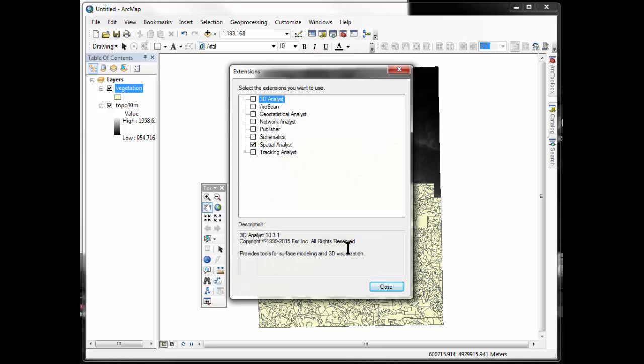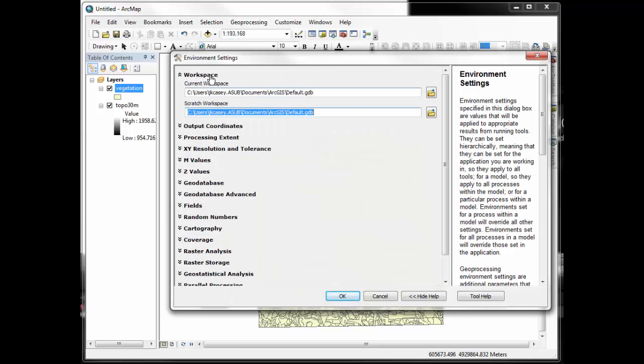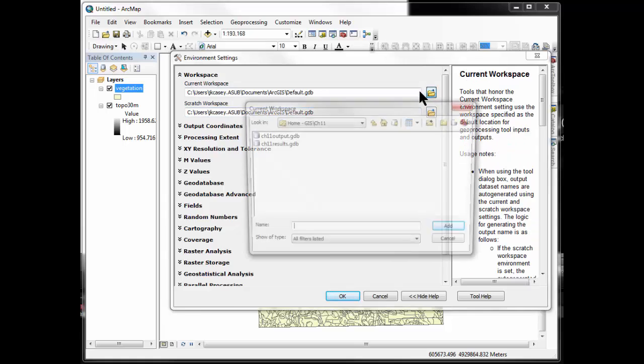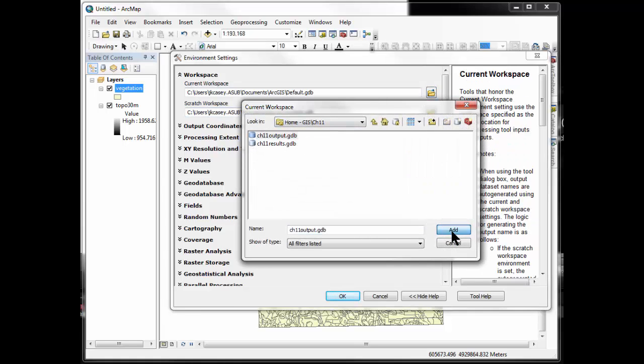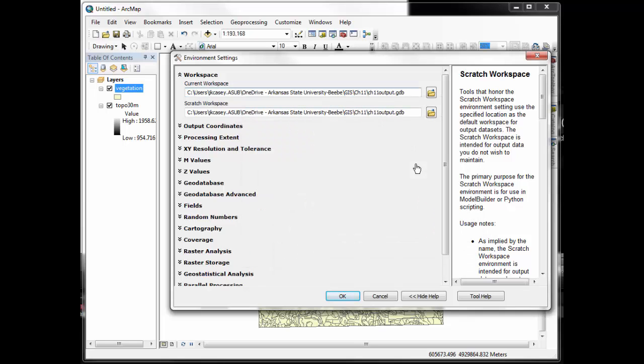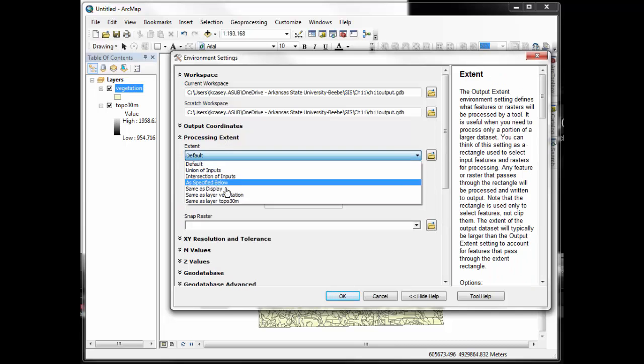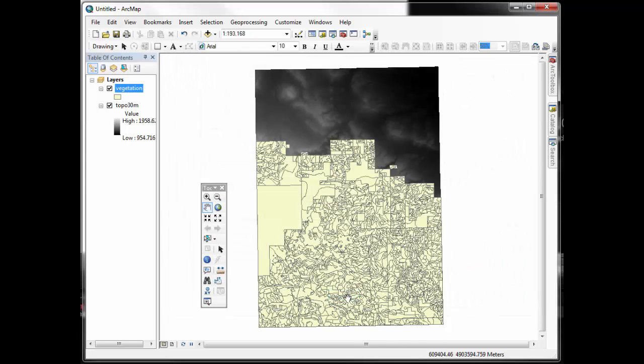Make sure your Spatial Analyst extension is turned on. Set some of the geoprocessing environments. Set the workspace and scratch space to your new geodatabase. Set the cell size and processing extent to the same as the Topo 30 meter layer. It's a good idea to save your map document.